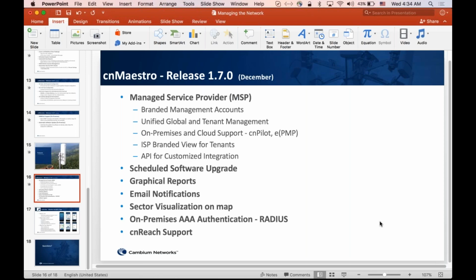One of the other features requested by many customers is scheduled software updates. It is coming in the upcoming release in December, as well as graphical reports, email notifications, sector visualization on the map, AAA authentication through RADIUS, and CNRE support. If you're looking for the industrial IoT from Cambium, we're going to add support for the IoT products from Cambium.